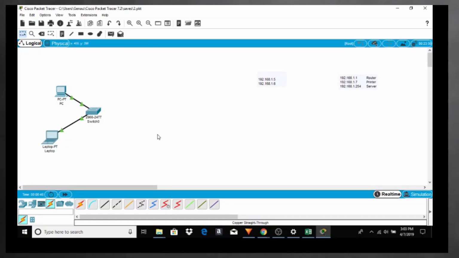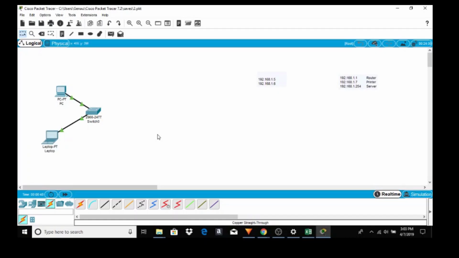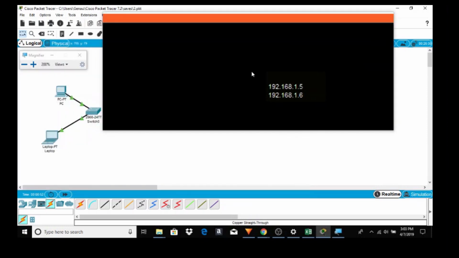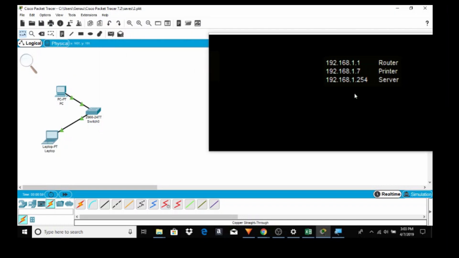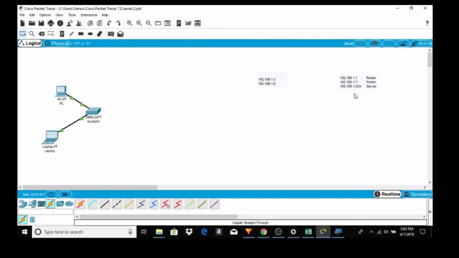In the first video, we added a PC, a laptop, and a switch, and we used the following IP addresses. Well, let's add to our network, with the following addresses, a router, a printer, and a server. Let's add the printer first.